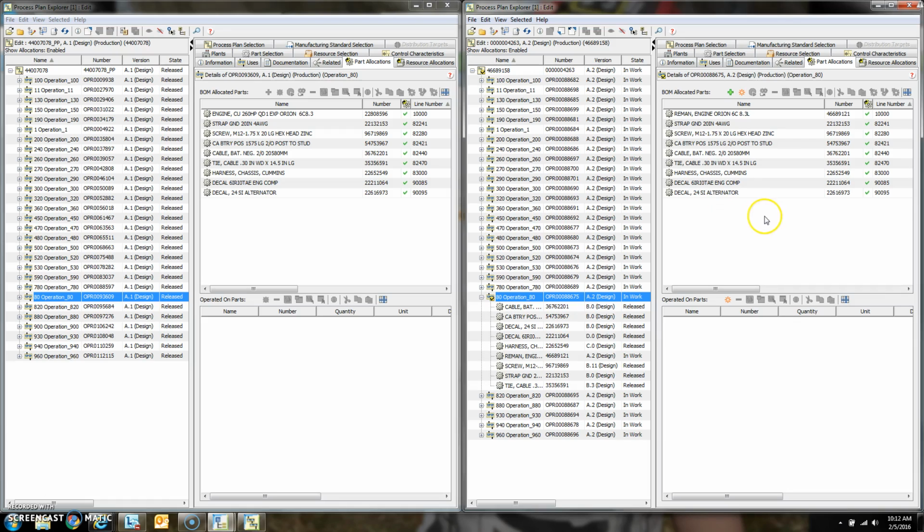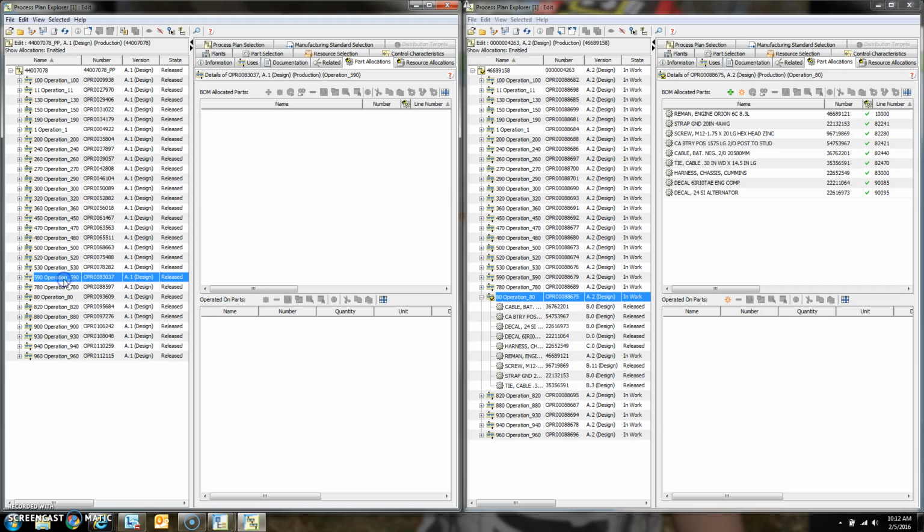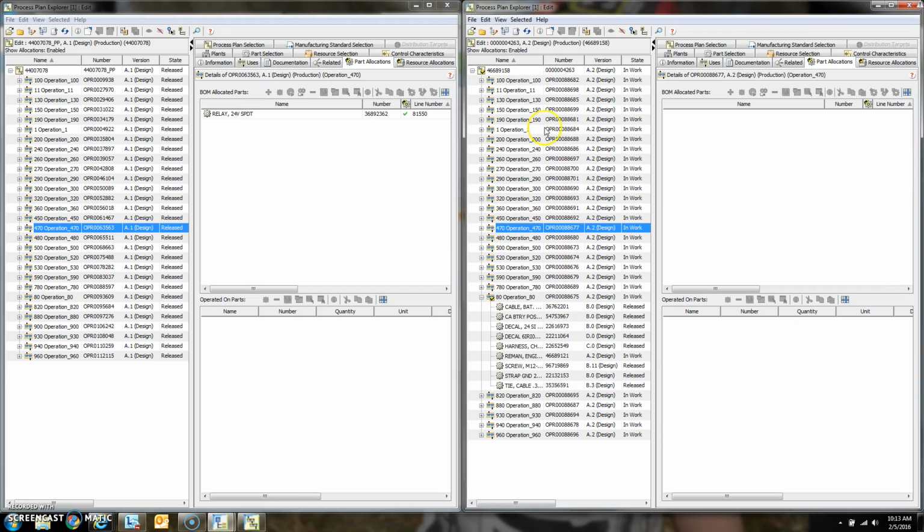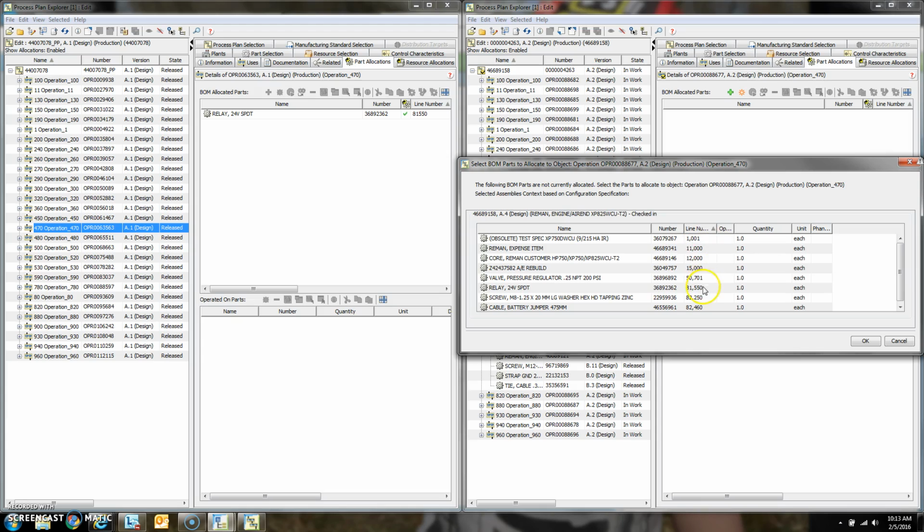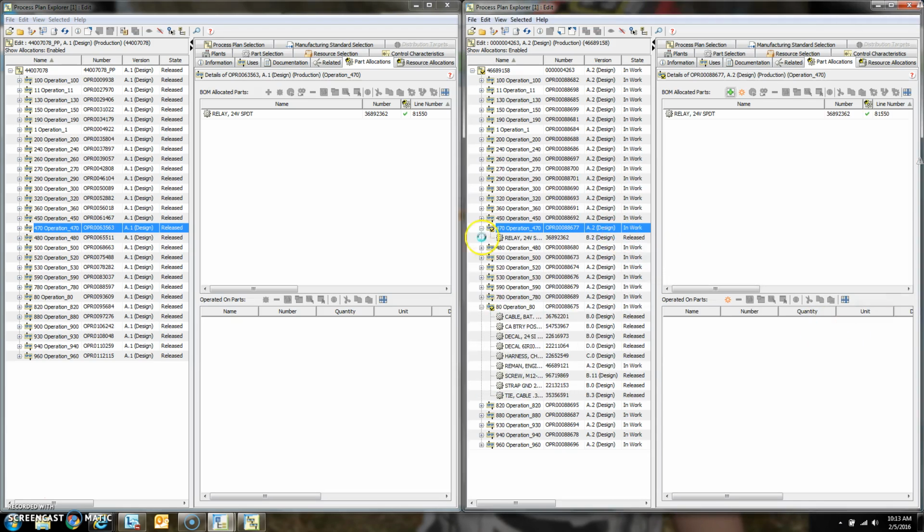parts table. So, now I'll go back to the old one and keep searching for another operation that has some parts allocated to it. Okay, so here, operation 470, we have a relay. So we'll come over here, operation 470, check it out. Click the green plus symbol, and now I'm looking for line number 81550. There it is, there's my relay. Click OK. Back to the old process plan.